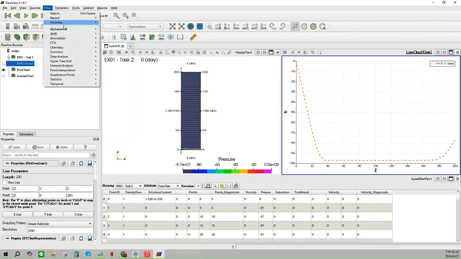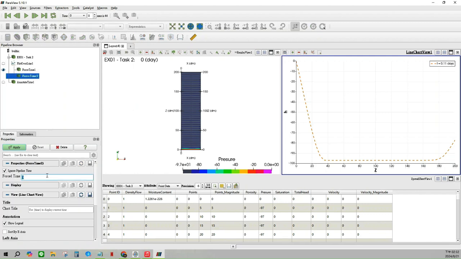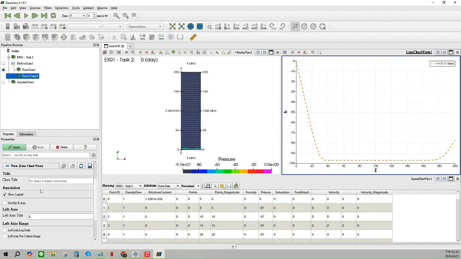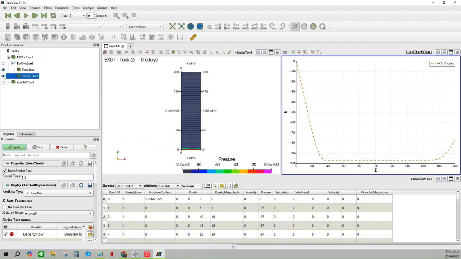Sequentially select Plot over Line, Filters, Temporal, and Force Time. Then, repeat the previous line plotting steps, ensuring that the only modification is the adjustment of the corresponding time step values.